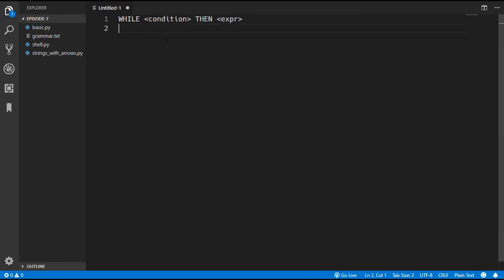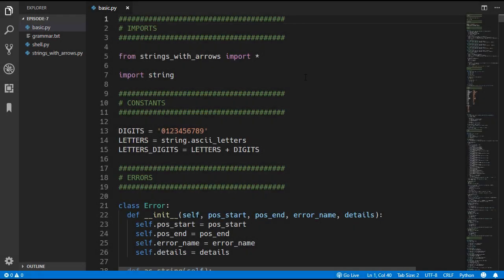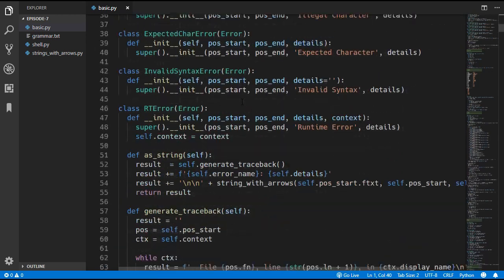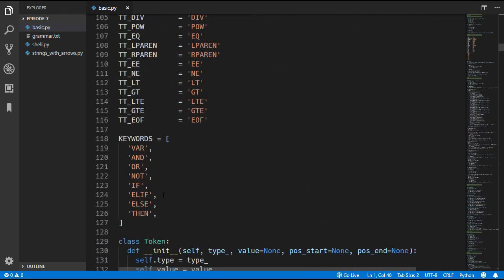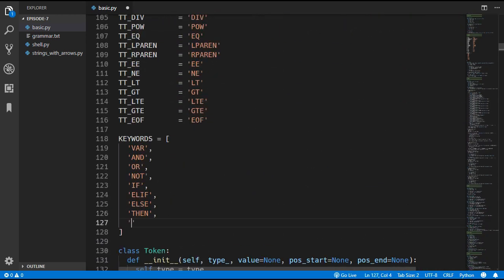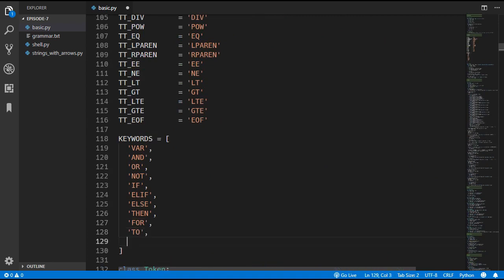So the while statement is much simpler. We just have while, condition, then expression. I also forgot to say for the for statement that we can put in a step here to change what the increment is every iteration. So we'll start as usual by updating the tokens. So we're just going to add in a few more keywords here. So we're going to have for, to, step, and then while.